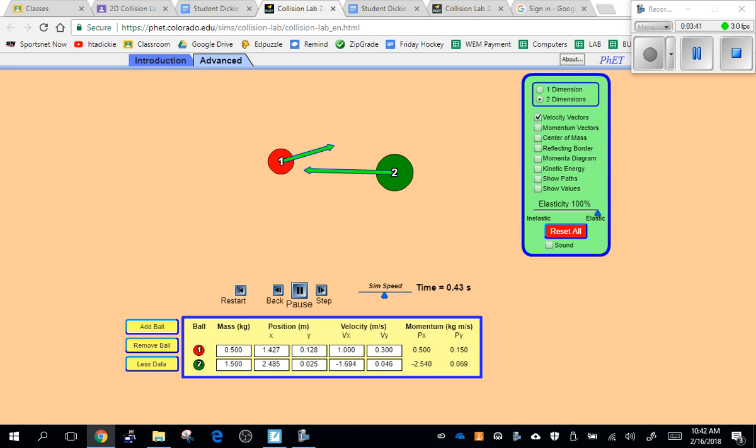Then we would press play again, restart it. After the collision, pause it, record the values of the x and y velocity, final. Record the values of the x and y momentum, final. Again, on the tables that we saw on that document that's already created for you. Make sense?